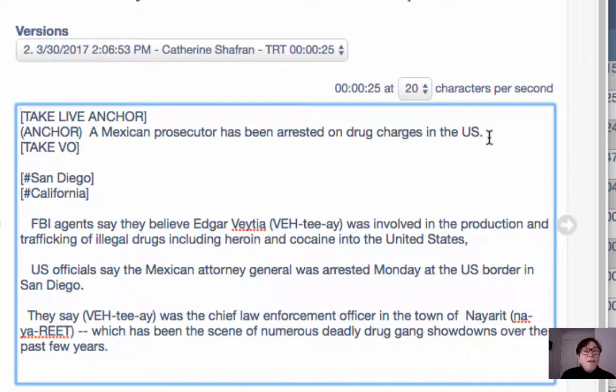And then I want the video to start after the first sentence. So that's when I say Take VO. See, I have it in the brackets that put it on the left-hand side. Also, what I would like on the left-hand side in the brackets are the supers, or the lower third graphics. So in this case it happened in San Diego, California, and that's my two-line super here.